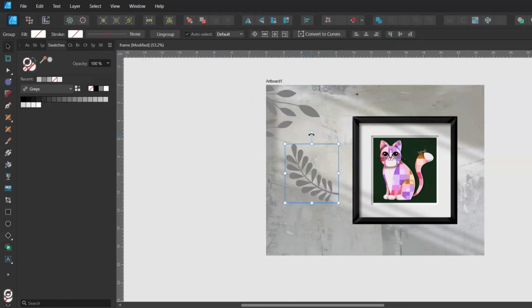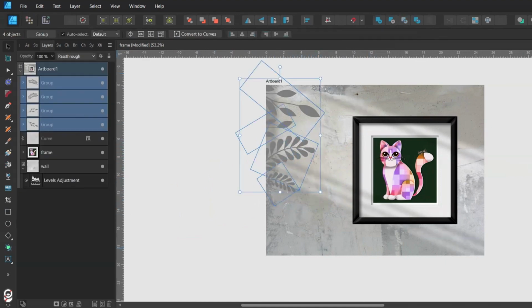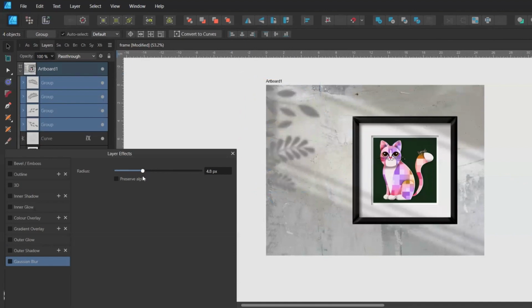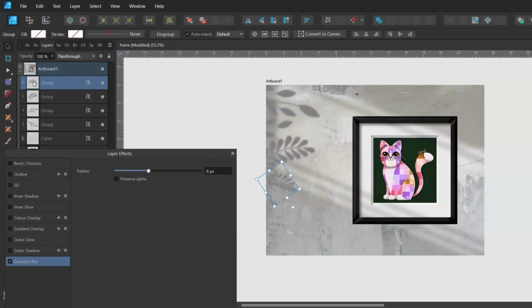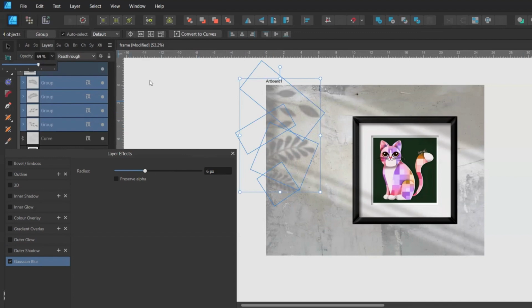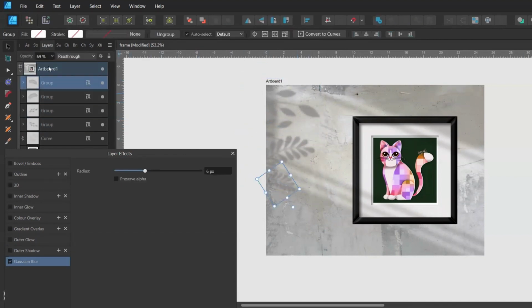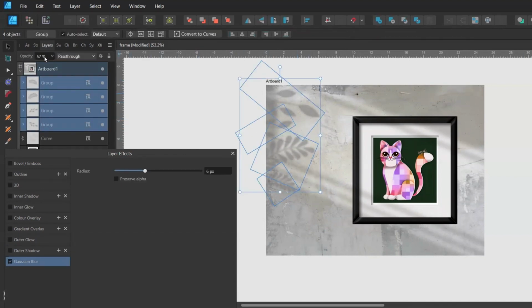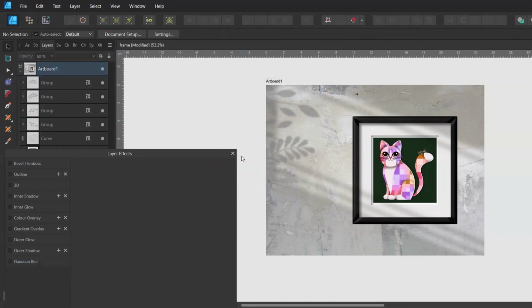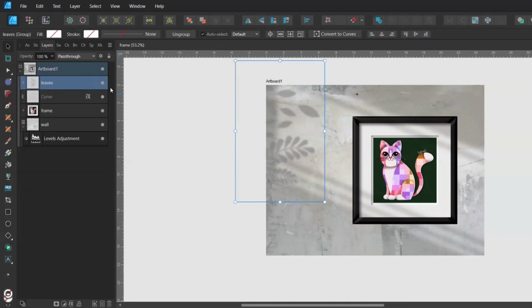I position the leaves, pointing them towards the frame to guide the viewer's eye towards the cat. To avoid them looking exactly the same, I'll scale and rotate the leaves a bit. Next, let's add Gaussian blur to the leaves to make them blend more naturally. I'll also lower the layer opacity to soften their appearance. Once you're done arranging and adjusting the leaves, let's move on to the final touch.